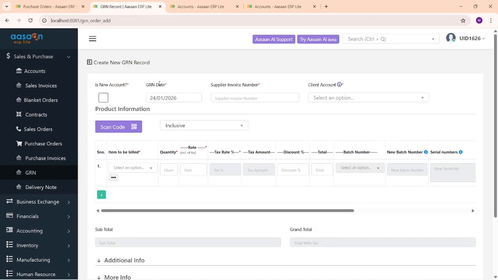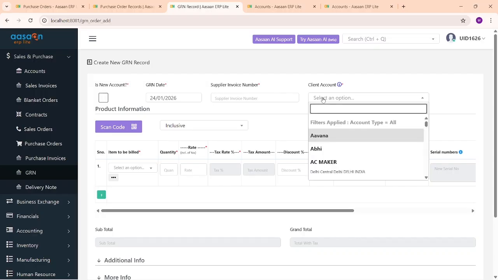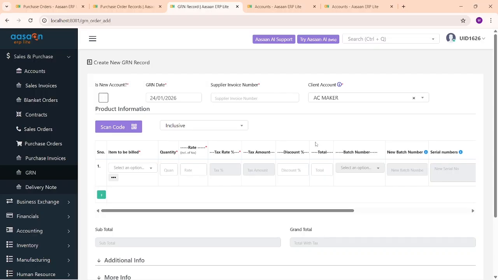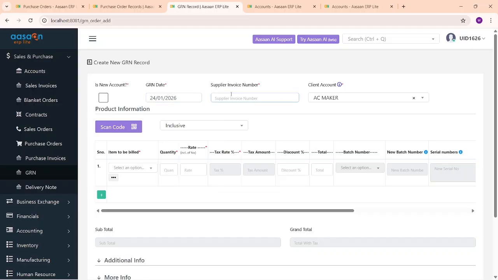So this is the GRN form where you'll fill all the details. I'll open the purchase order in the meantime. Here you'll be filling all the details like the client and the supplier name from whom you are taking the product. Then the date: whenever the last GRN was created, you can select today's date. It is already selected for now since I have created the last GRN today itself.